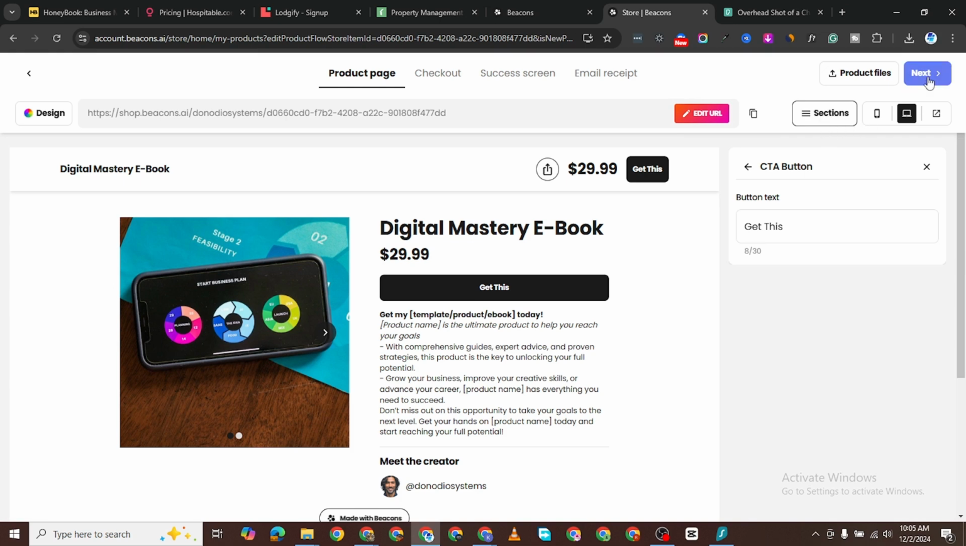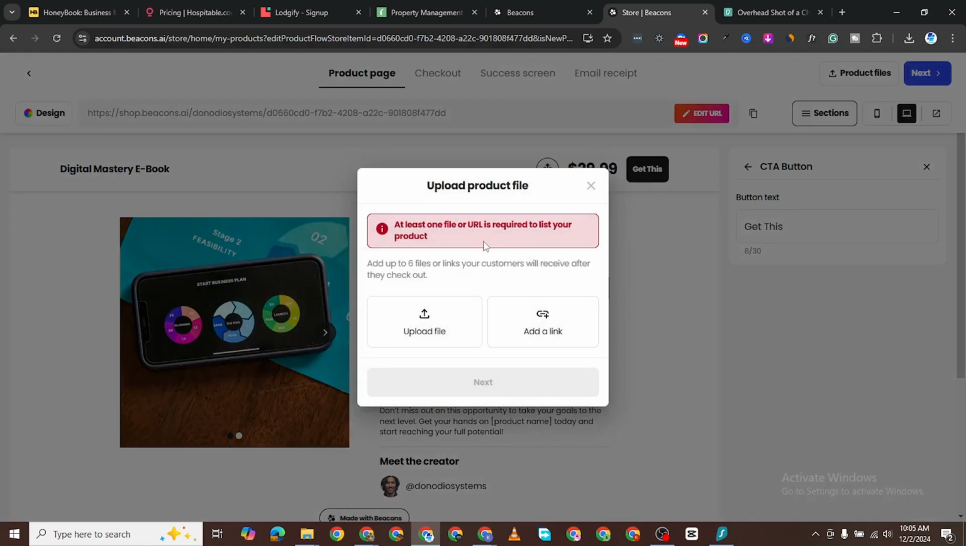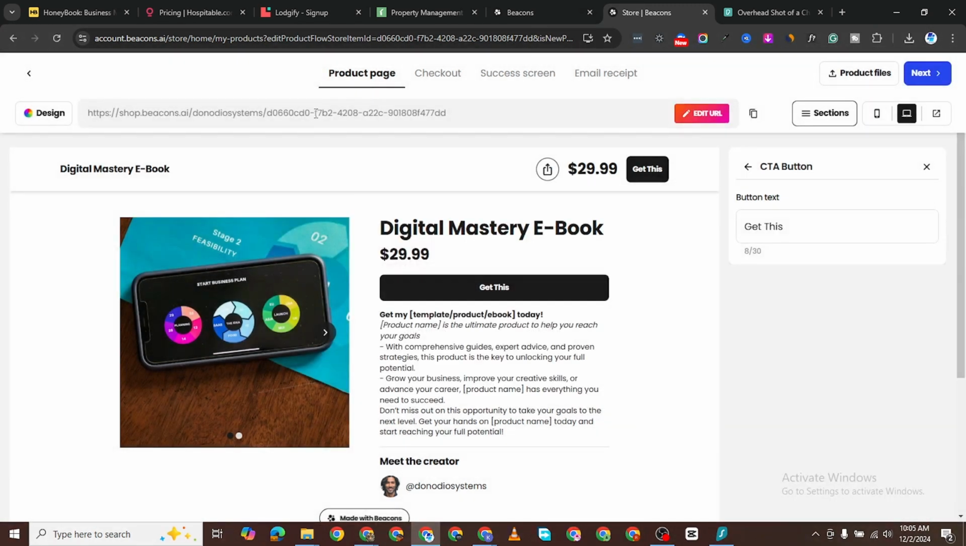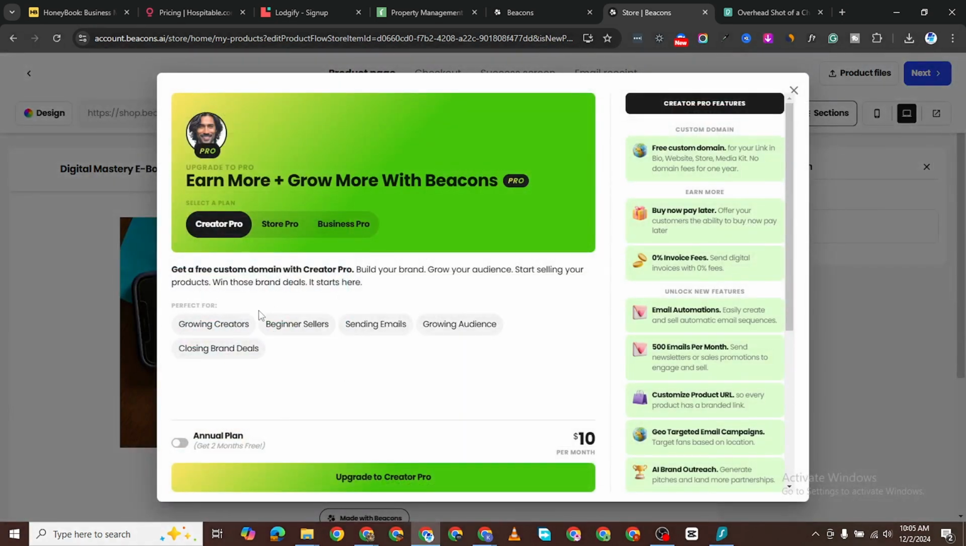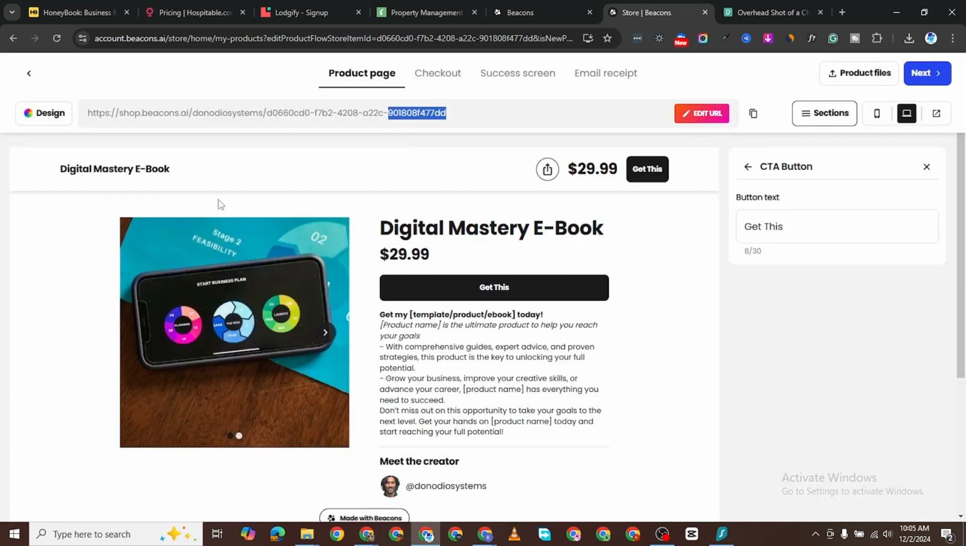You can add sections here. I'm just going to click on next. At least one file URL is required to list your product. Okay, so if I have this on, let's see, my Google Drive, I could add it here. Let me edit this URL. Oh, I can't edit the URL because I'm on the free plan.